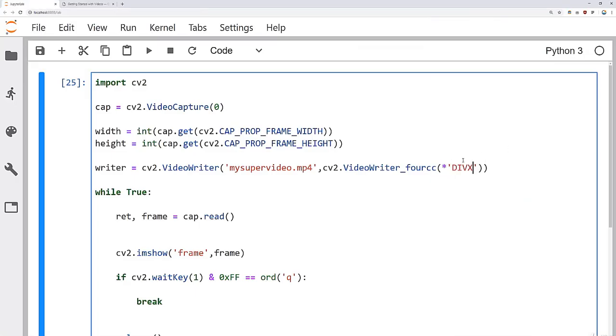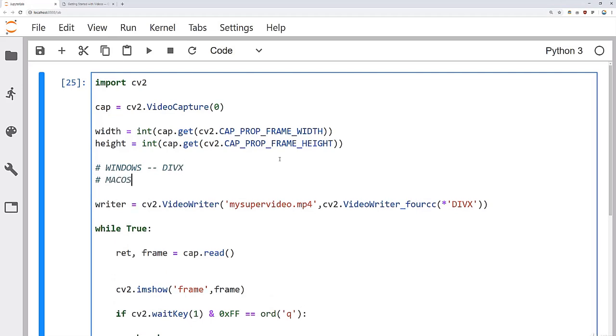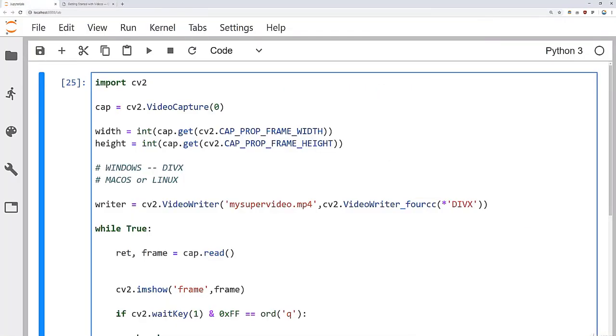But in my case, I'm going to say DIVX. So just to make it clear, if you're on Windows right now, go with DIVX inside that string. If you're on Mac OS or Linux, you're probably going to want to go with what they suggested, which is XVID. So that will be XVID. And remember, these are going to go as strings, so you type in an asterisk, and then single or double quotes.